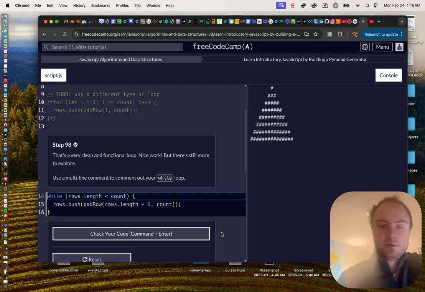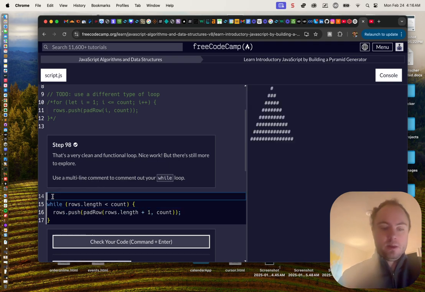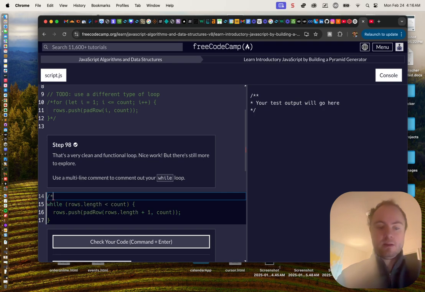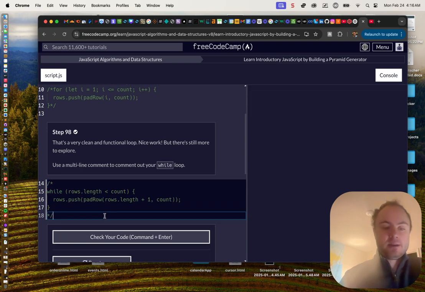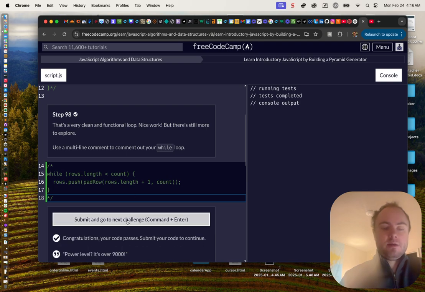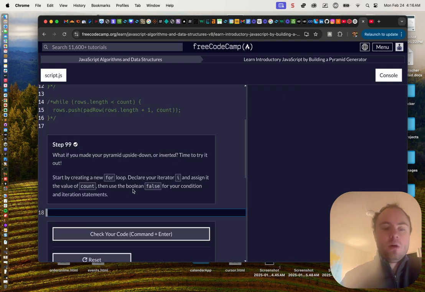Okay, next one. That's a very clean and functional loop. Nice work, but there's still more to explore. Use a multi-line comment to comment out your while loop. So we're going to comment it out with, remember how we talked about commenting multiple lines, with the star and the slash. That's how you do it right there. What if you made your pyramid upside down or inverted? Time to try it out.